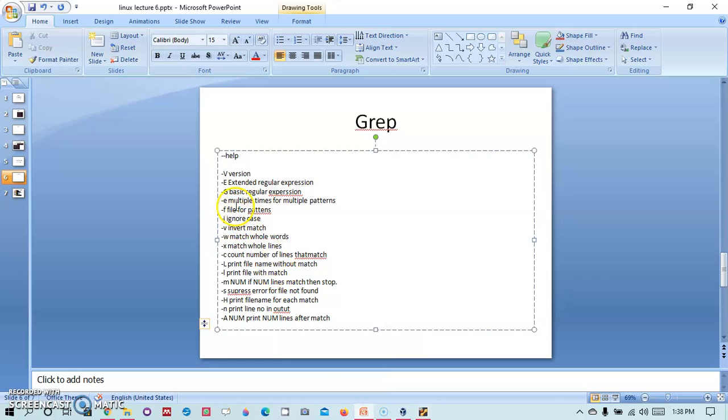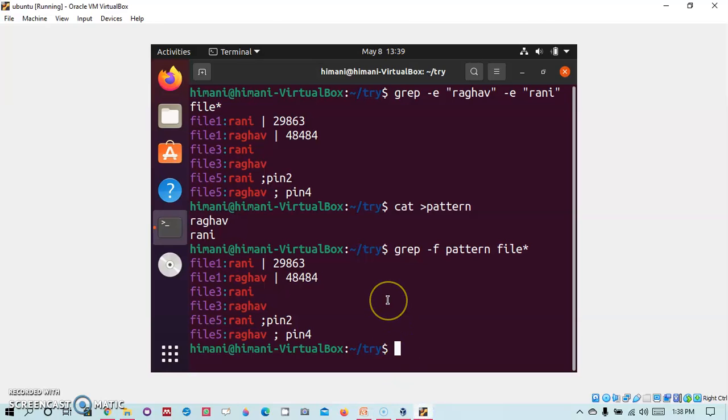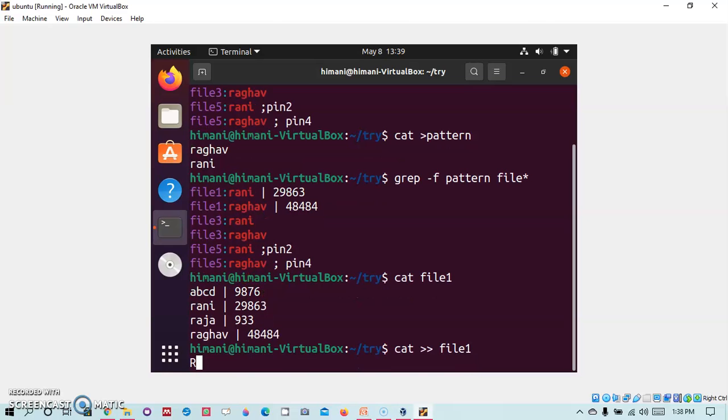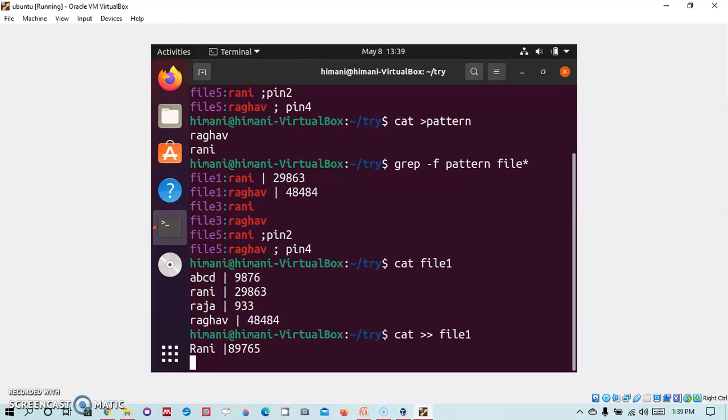Then we have the option of -i, which will ignore the case. Now let us just cat file 1, and this contains everything in small case. Let me add some lines to the end of this file using cat double redirection, which means append to the file. So I append to file 1 Rani in capital case, and say I put some numbers here, and I add ABCD in capital, and I add some numbers here.